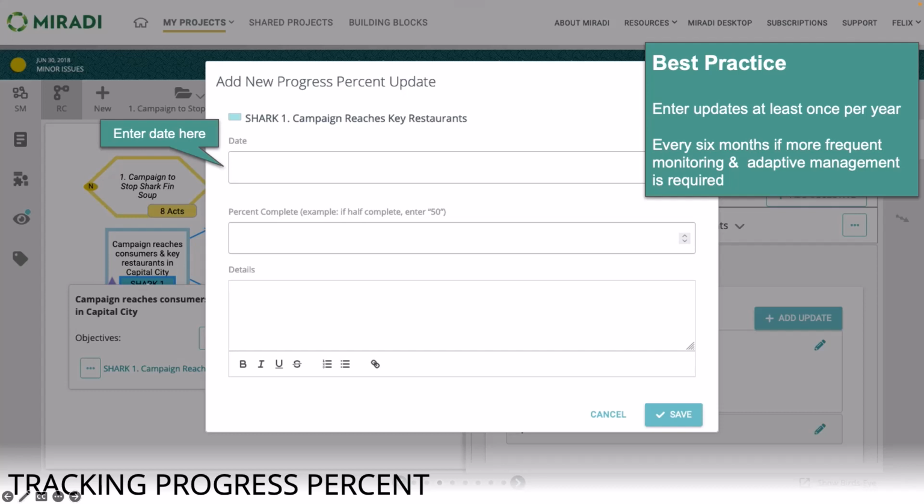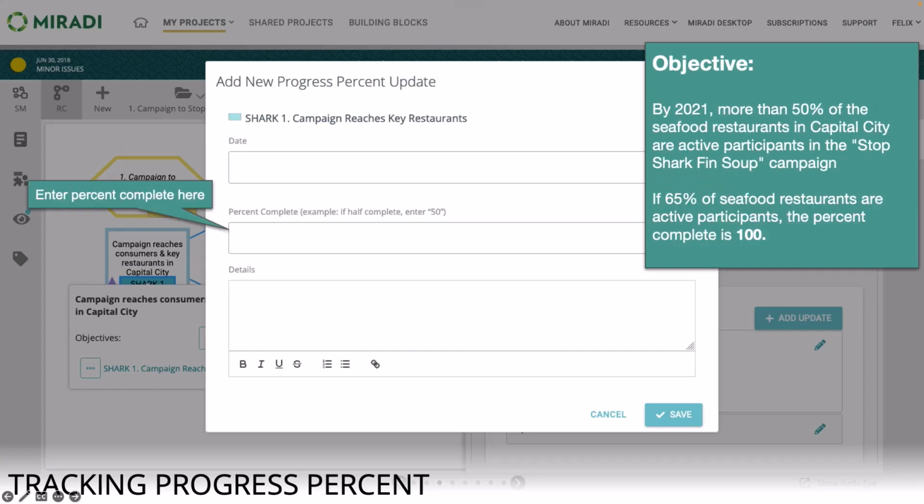Ideally, you should work with your project team to enter that progress percent update for each objective or goal at least one time per year until the objective or goal is achieved. Some teams choose to review and update progress more frequently, every 6 months. This may be necessary for some strategies that are new or innovative that may require more regular monitoring to determine to what extent outcomes are occurring or not, and if some corrective action is needed.